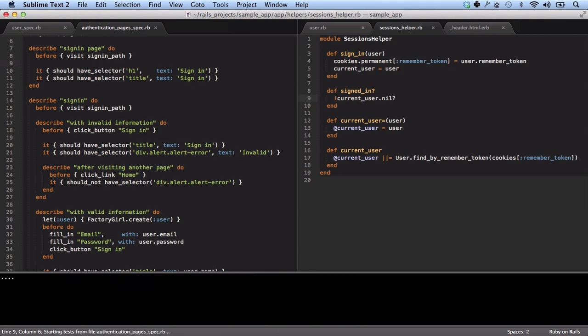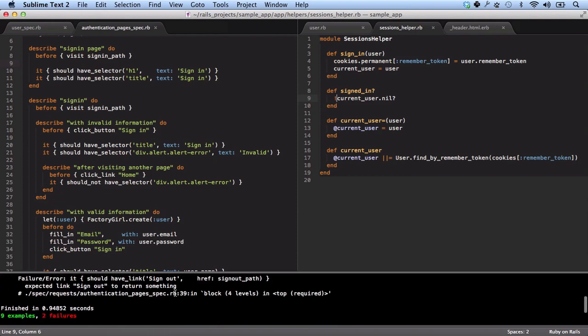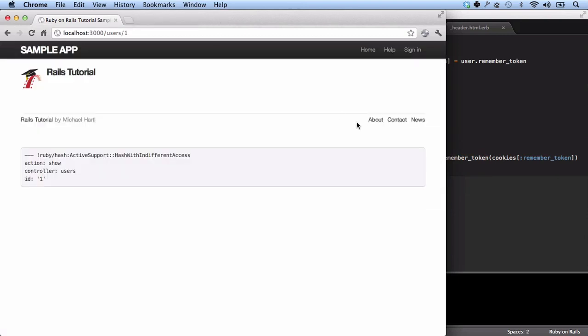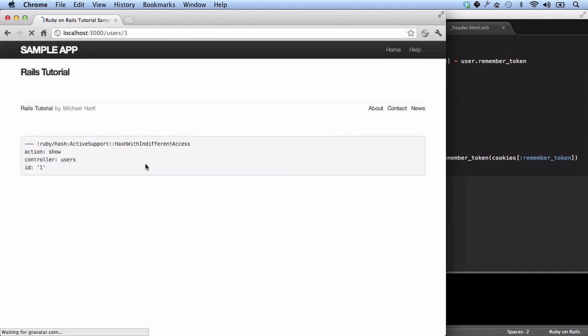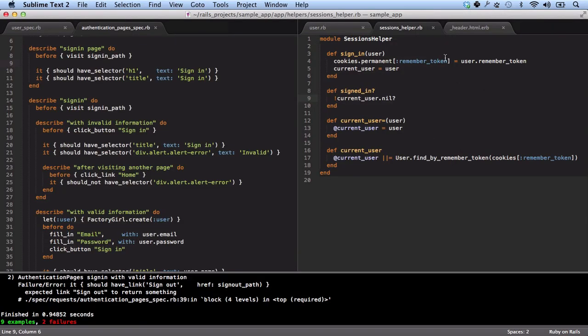This might actually work. There we go. So now we've only got 2 failures. So what's happening here is if we sign in, we actually get rid of the sign in link. In fact, we can go to our application and see that happen. Sign in. And so you can see up here in the upper right, the sign in link has disappeared. So that's a really huge step forward.